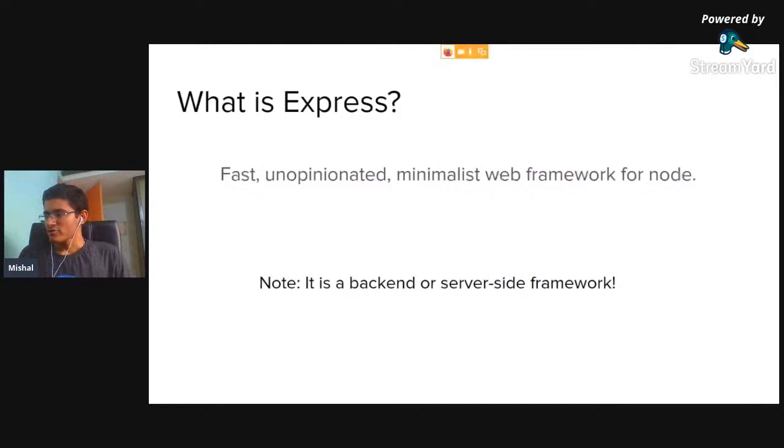Express is a backend or server-side framework, so please do not compare it with any of the front-end frameworks like React or Angular. It's strictly a backend framework and used for the backend. You can use it with React and Angular and all those things to make a full-stack web application. So that is about Express.